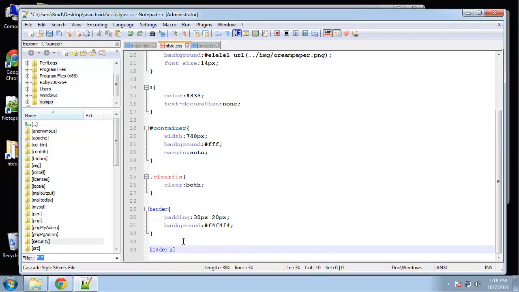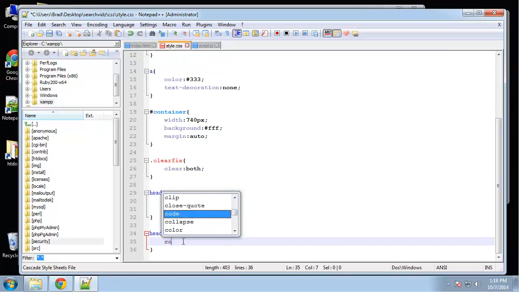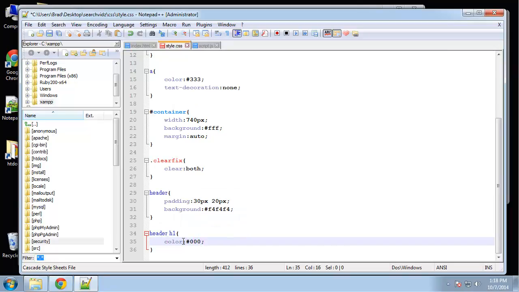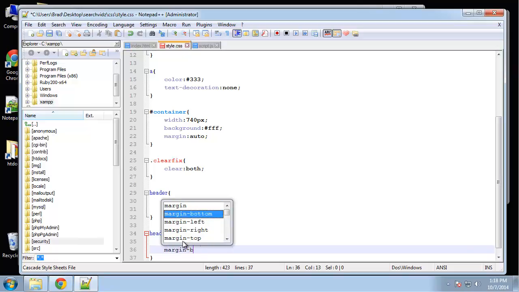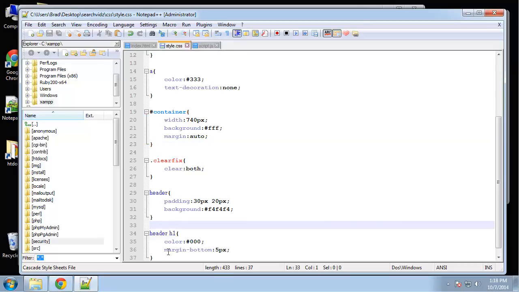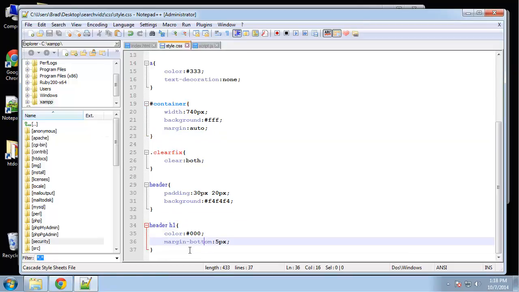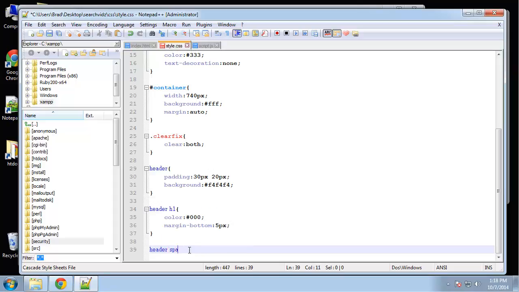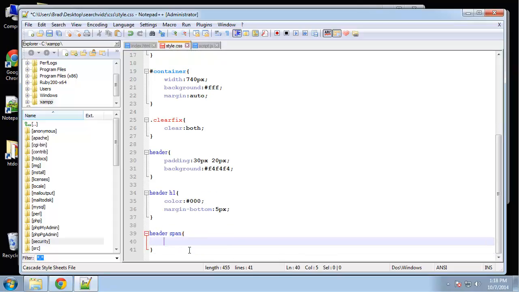And then the H1 in the header, we'll give it a color of black, and I want to set a margin bottom to 5 pixels. Alright, let's just see how this looks. So we're getting there. Next I want to do the span in the header. All I'm going to do to that is make it that reddish YouTube brand color, which is DD2826.